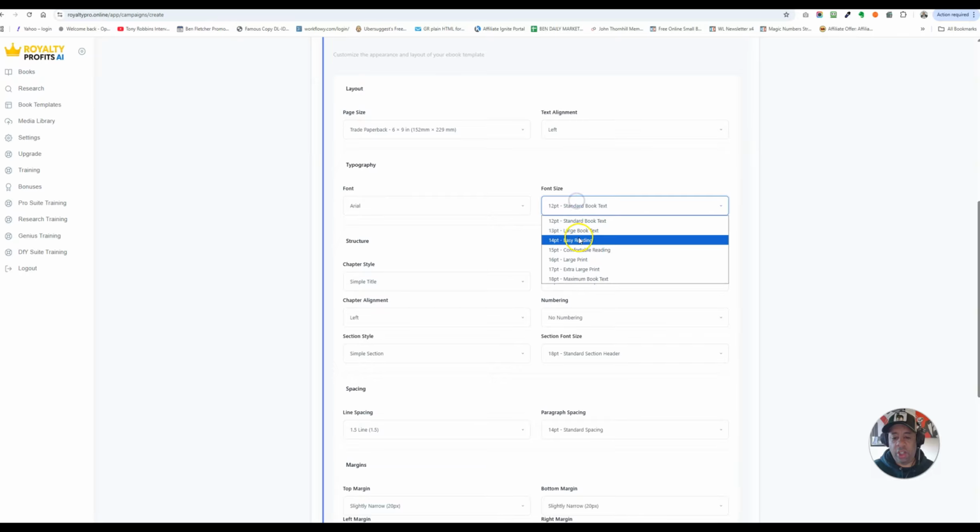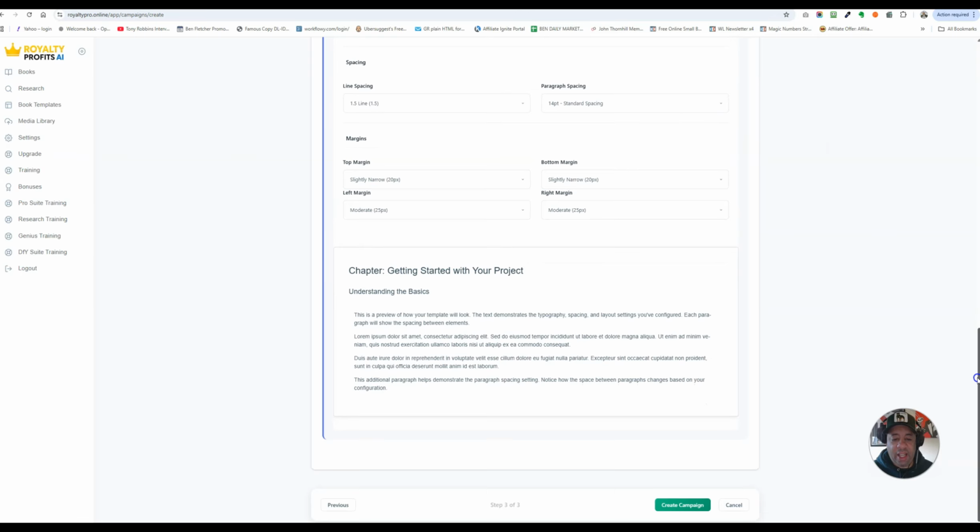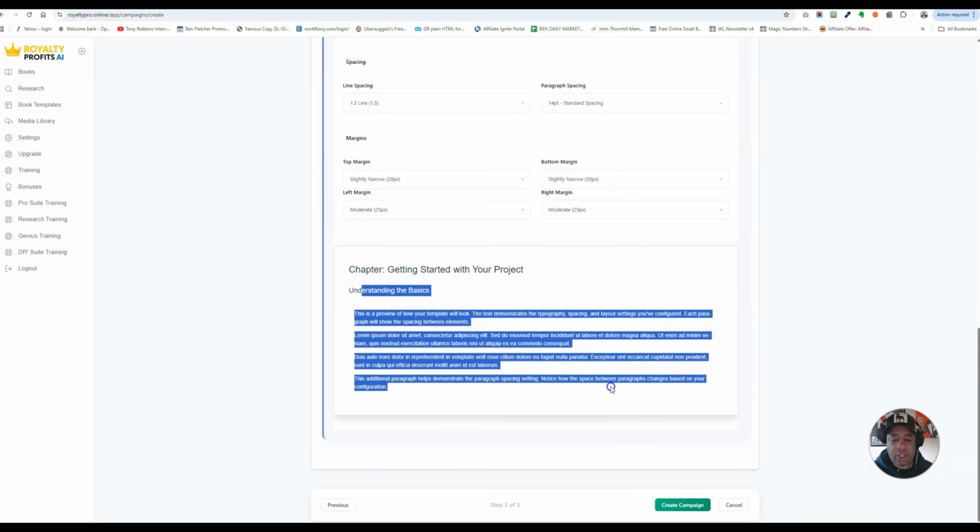Might make the font size a little bit bigger, easy reading here, as you can see. Standard book text, large book text, easy reading. I'm just going to leave it at that. Comfortable reading, large print, all the rest of it. Leave it at 14 for easy reading. Okay, I'm going to leave everything else exactly as it is. It's going to give us a preview of how it's going to look.